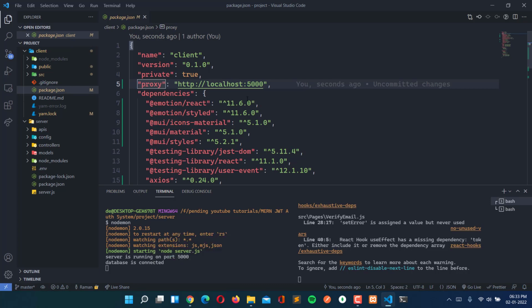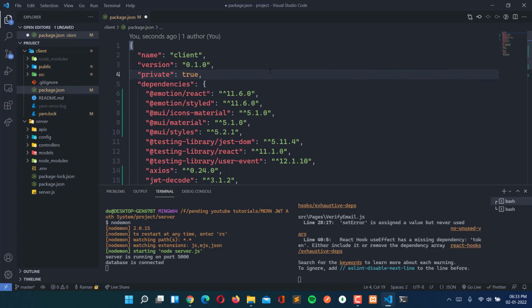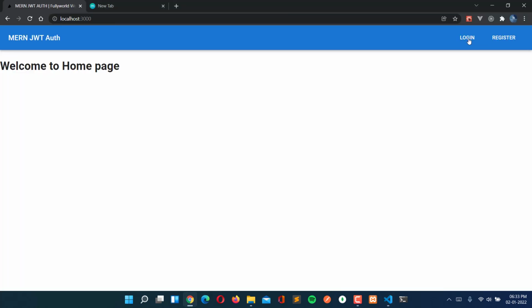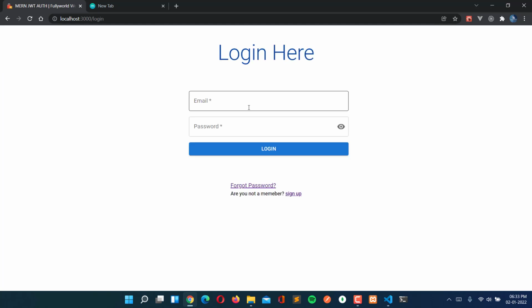So first of all, let's remove the proxy here. I'm going to remove the proxy, and just save this. Now I have removed the proxy, so nothing will work here. No route will work here. Route means APIs. So when I go to the login and try to log in the user, it will not do that.